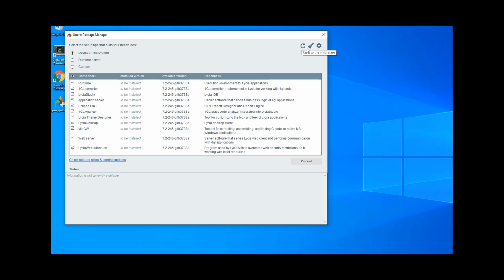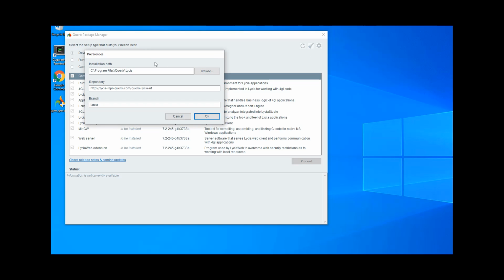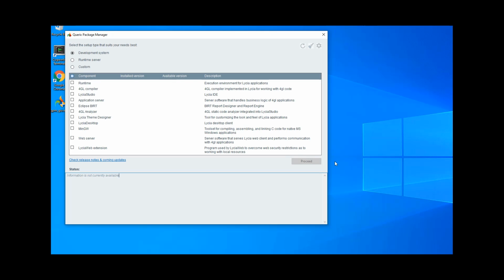Besides, the graphic user interface has the toolbar with the help of which you can reset the application to initial state, clean up redundant or orphaned files, and choose preferences like installation path, repository, and branch. Once all desired features have been defined, we click Proceed button.